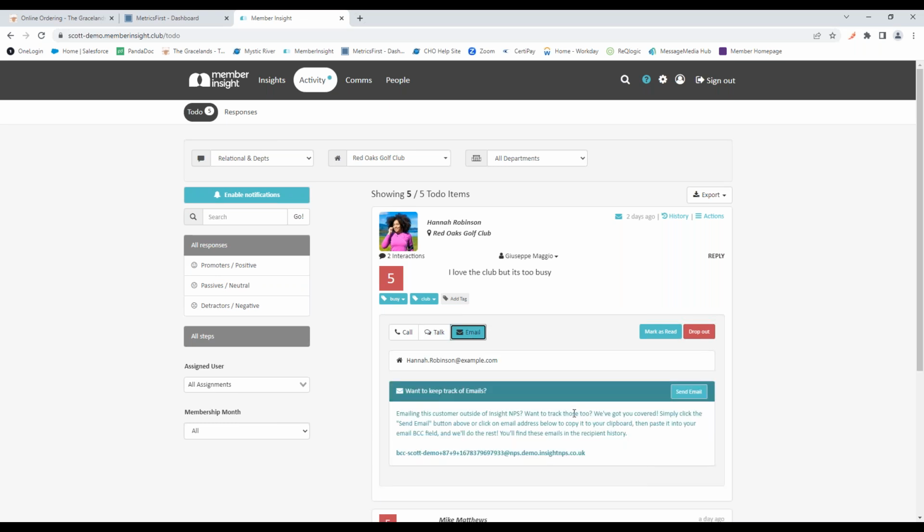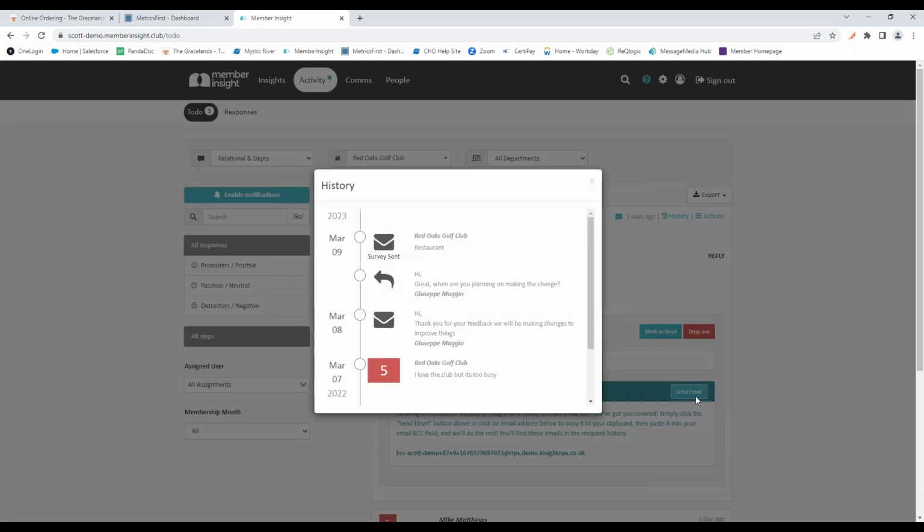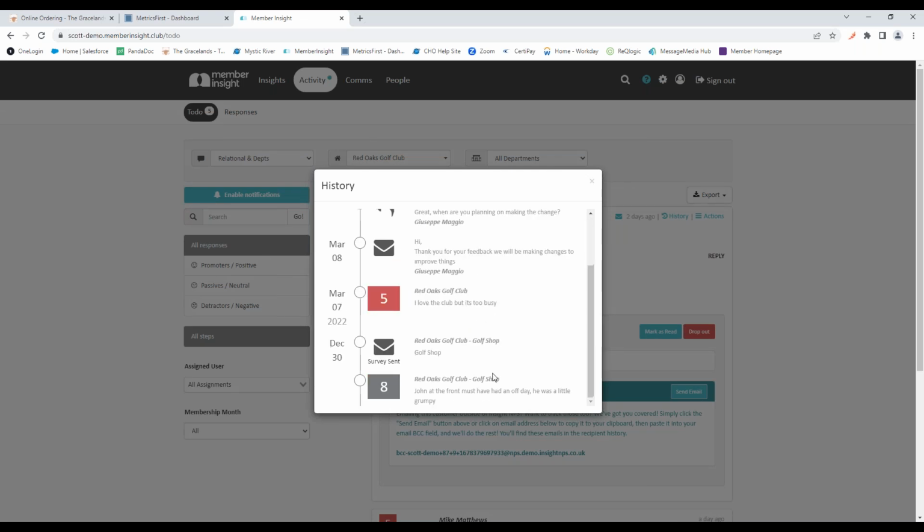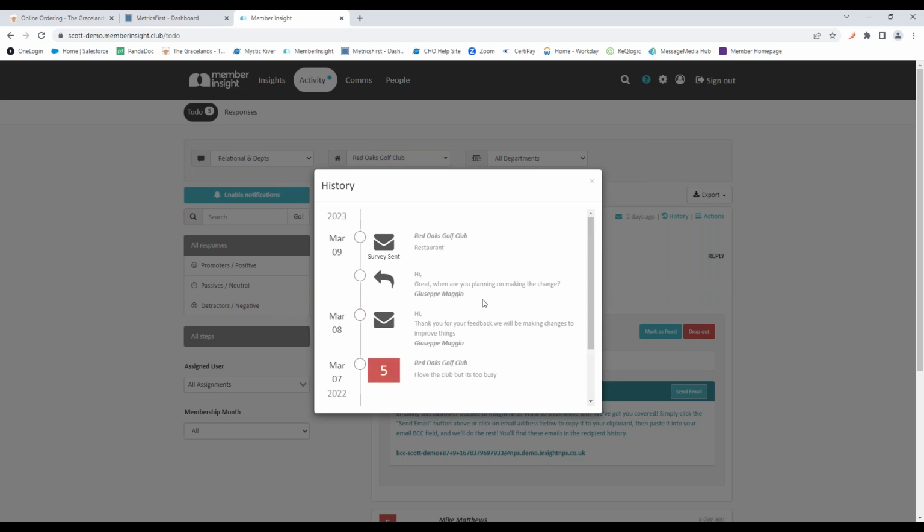Now, there is a CRM system within Member Insight. If we go to our history up here, this is just going to show you a simple breakdown of all your previous interactions with that member. You'll be able to see different survey scores that they've left, when you sent a survey, and any responses that you've had with them.